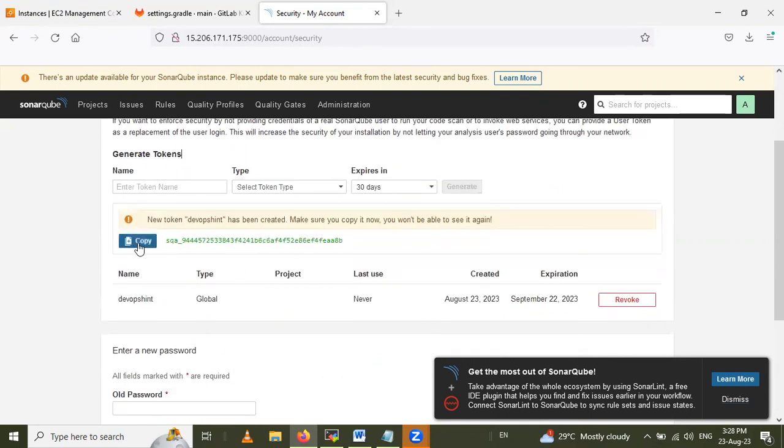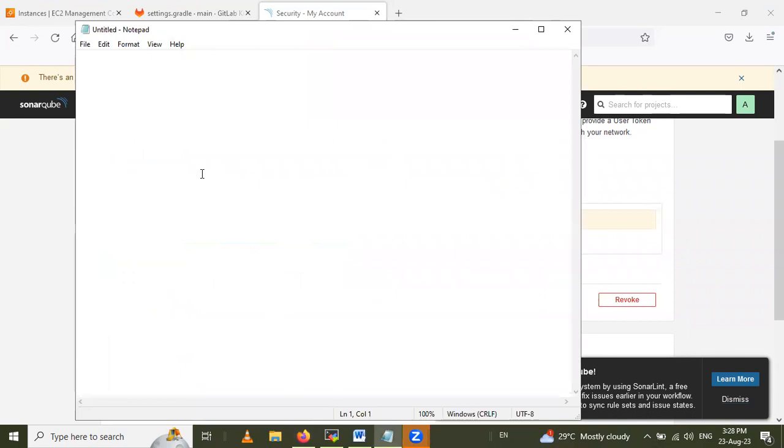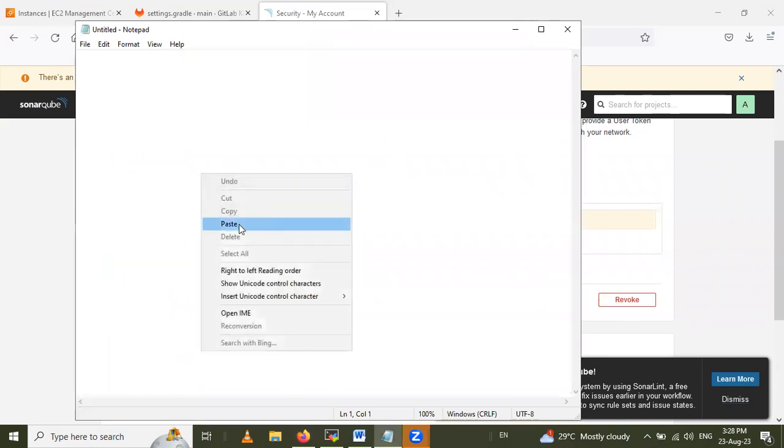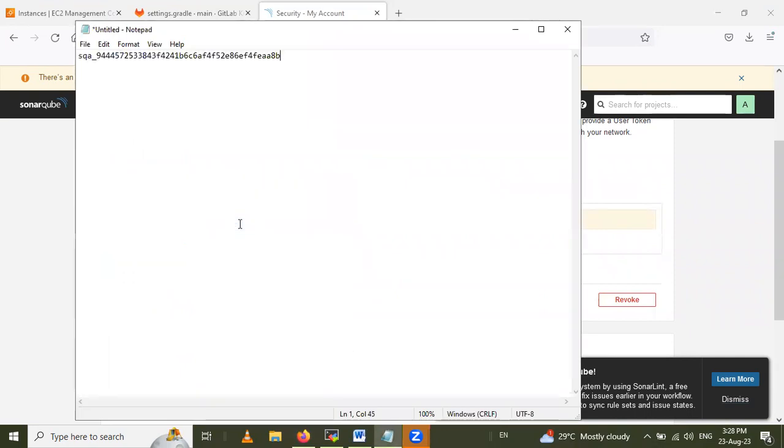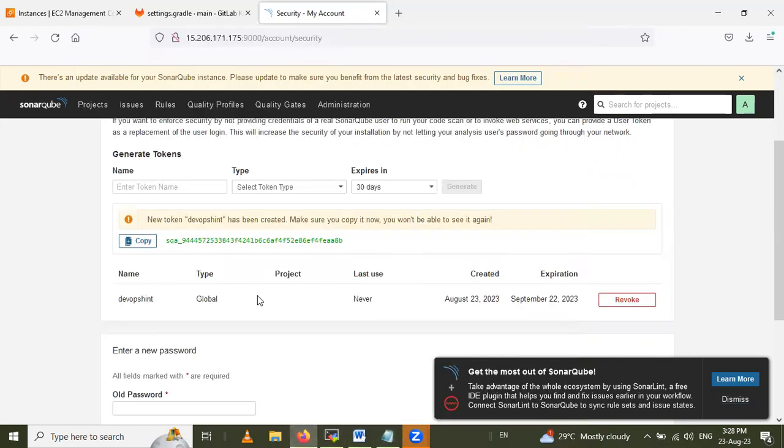Okay. So that's why I will copy this code and save it in a notepad. Paste here. Okay. After that, see here name, type and our project. Okay, like that. So in this way you can generate the token.